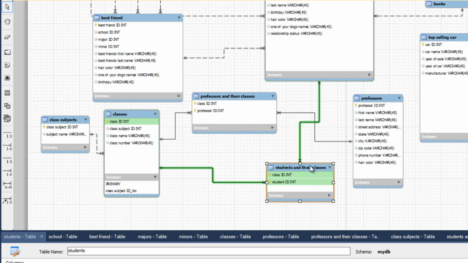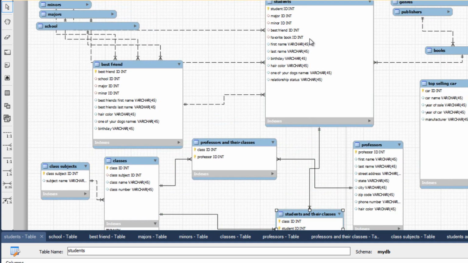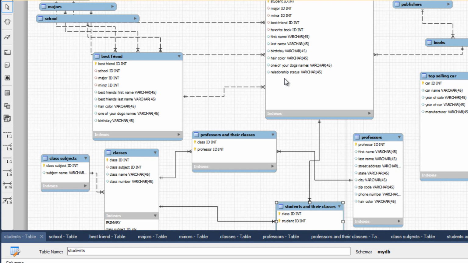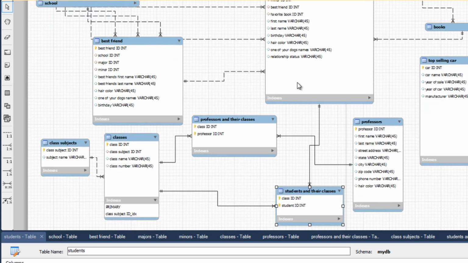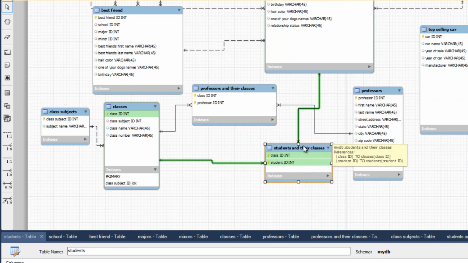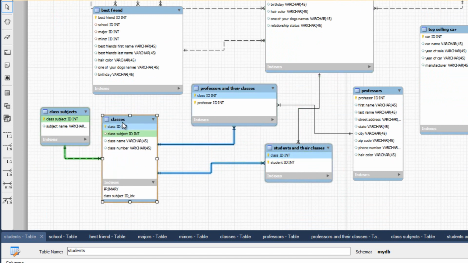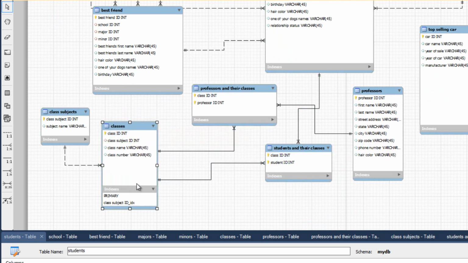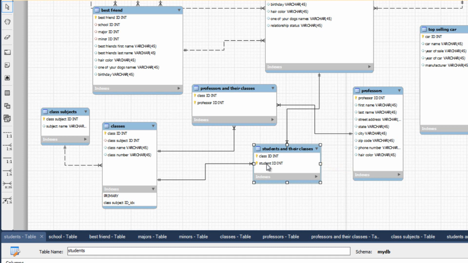And then the students and their classes is connected up here to the student ID. We do not store this information up here because it is not related to the student information. It's related to their classes. And then classes, I said classes so many times right then. Classes is connected over here by connecting to the student ID. So it lists what classes are connected to what student ID.